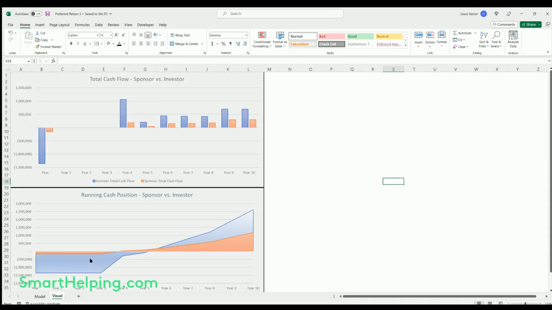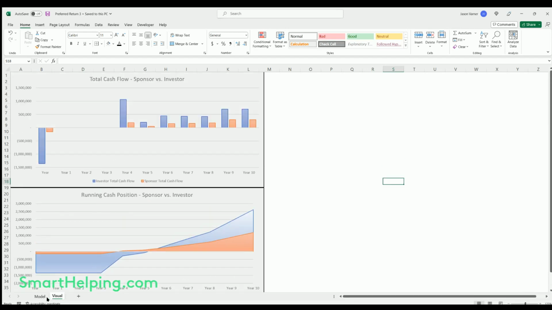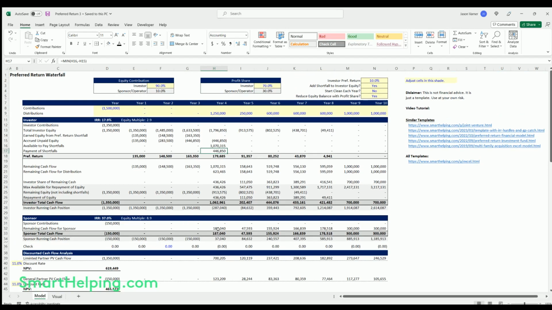We also have a visual here, I didn't change anything on this. It just shows cash in and out for the investor and sponsor over time and a running cash position of each over time. But this is where all the magic is, and I'm really happy with where the template has ended up and is super useful. Again, this is one of my most popular builds, and I think for good reason. Let me put some cash flows back in here just so you can see these numbers.